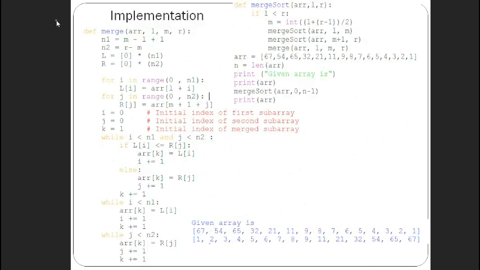So how will we implement this merge sort? We'll define a function merge and another function merge sort. Merge will combine the two fragments, and merge sort will follow the recursion stack and the process of division.